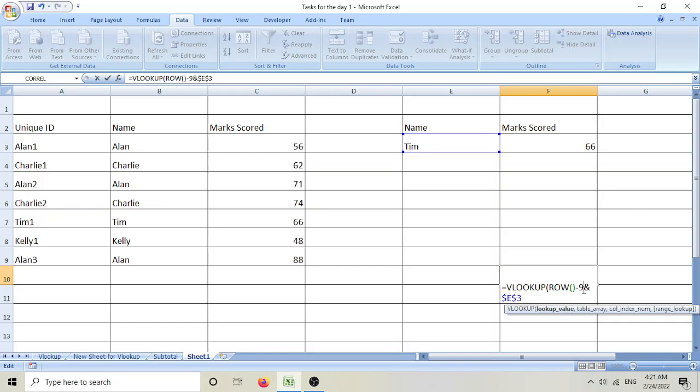And this should actually be the other way around, right? The row should come after the name, because it is name followed by ID. It's Alan 1, it's not 1 Alan. So E3 is going to give me the name, and row is going to give me the number. So if I just concatenate this, I'll get the result. I'll get the appropriate unique ID.